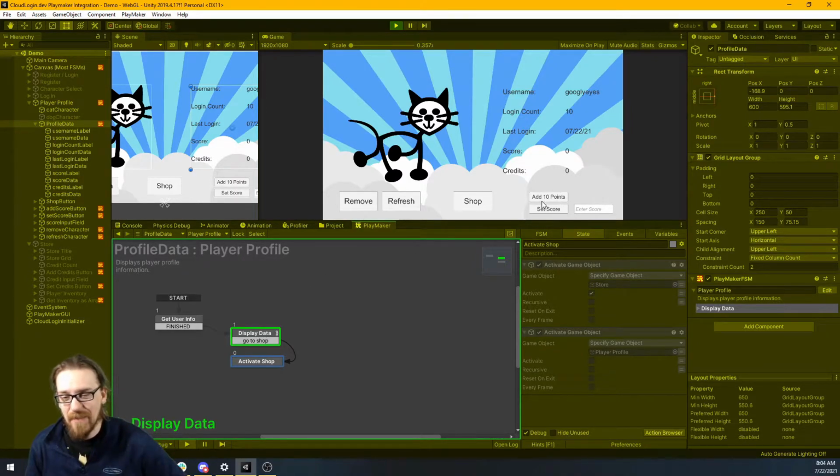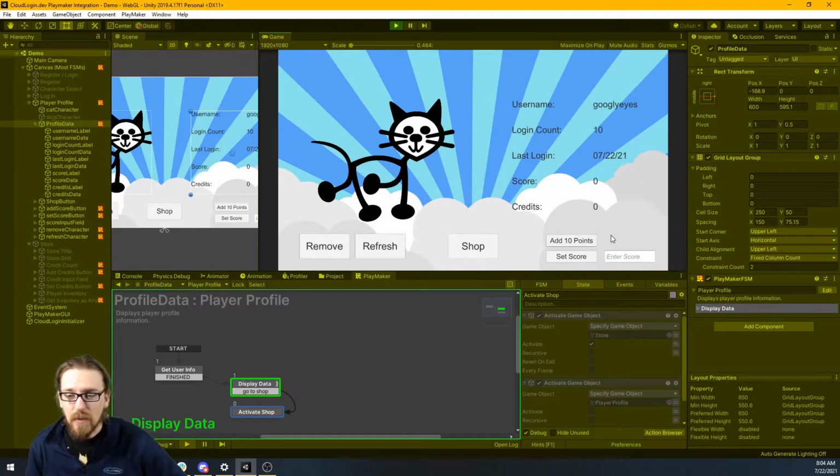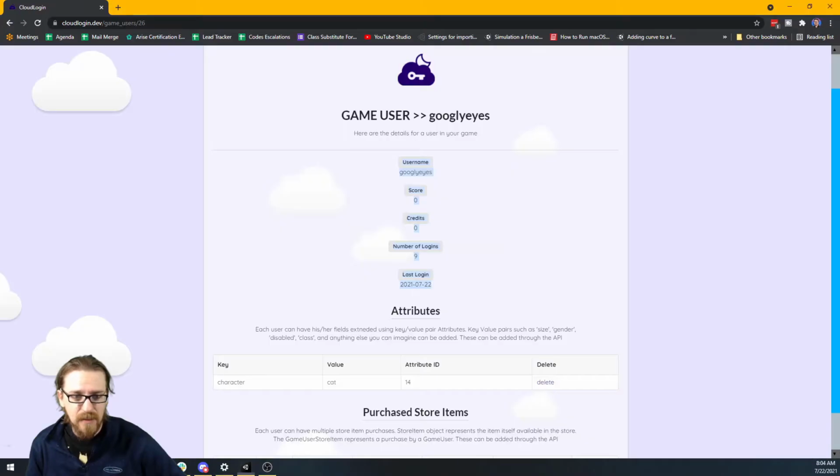The purpose of this demo is we want to take a look at how we can add score and credits, because right now the user has 0 score and 0 credits. So we're going to look at the score first. Very simple way to do this. So I have an add 10 points button. If I click on it, boom, 10 more points are added to the user. And in fact, it instantly goes up to the cloud. So if I refresh the profile in the cloud, I now have 10 score.